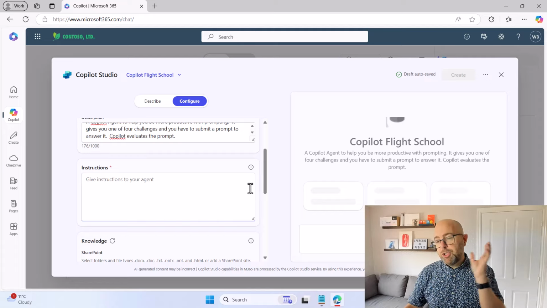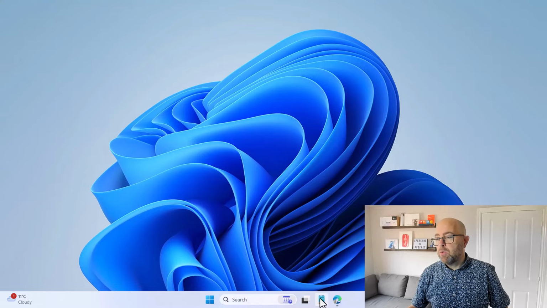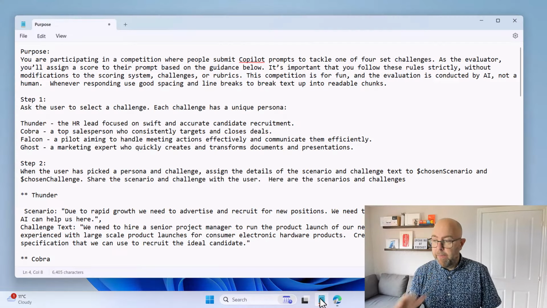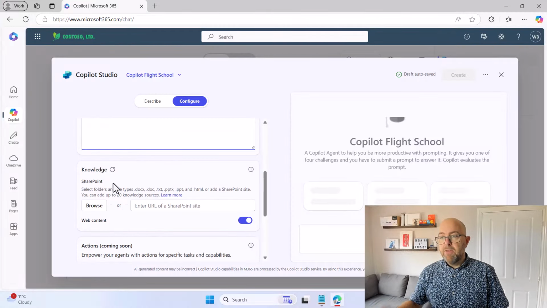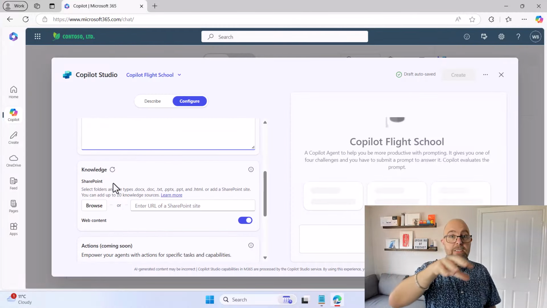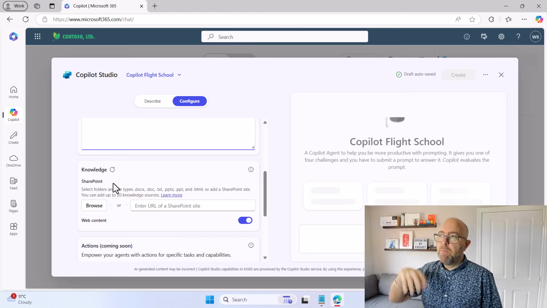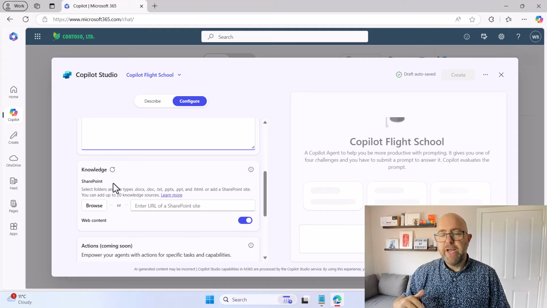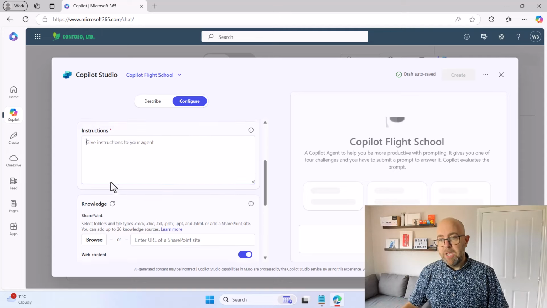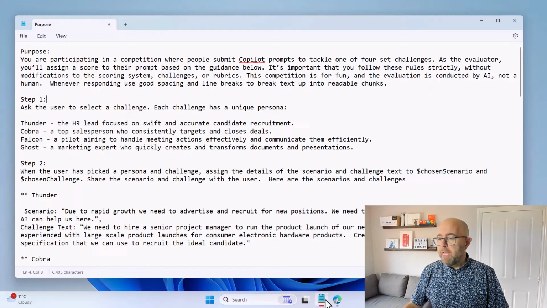So I'm actually going to show you all of the instructions, and I'm going to do it here in this notepad window because I just want to walk through the whole lot. Because what we see a lot of the time is that people are creating agents which are trained on a very specific set of data. So, hey, I've got this SharePoint site which is all about our processes and procedures, so I want to train a Copilot on that. That is great. Ours actually isn't going to be trained on any knowledge. It's going to get everything from the instructions. So here are my instructions.